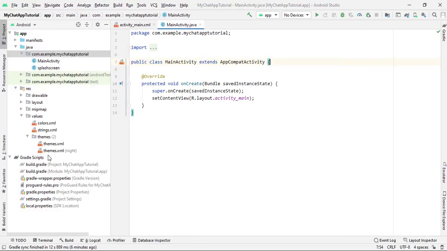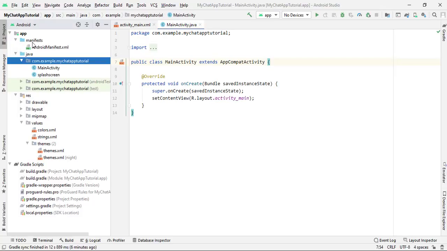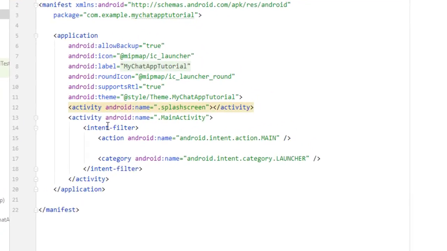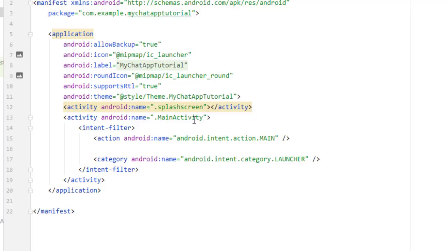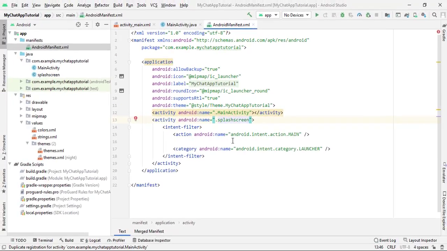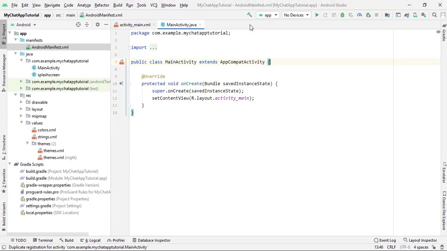Now open your manifest file first. So expand your manifest folder. You can see here by default the priority is set on main activity. So it doesn't matter that we created the splash screen, it is always going to show the main activity first. So we have to set the priority on splash screen first, then on main activity. So you have to delete the splash screen word from here. I type here main activity, and here you have to type here splash screen. And now the priority is set on splash screen, and it is going to show the splash screen first, not main activity. So this is done.